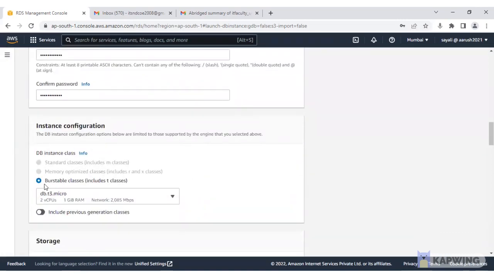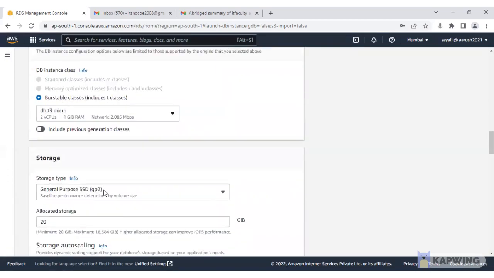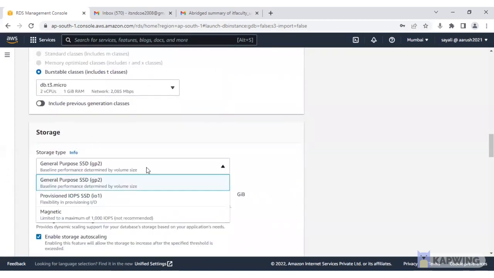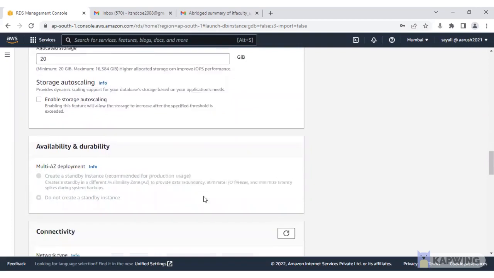Then instance type. There are standard class, memory optimized class, and burstable class. We have taken T2 micro, T3 micro. Then storage type. In this there are provisioned IOPS SSD, magnetic, and general purpose SSD, GP2. We will select GP2. Allocated storage is 20 GB. Then storage auto scaling provides dynamic scaling support to your database storage based on your application need. So we disable the auto scaling.